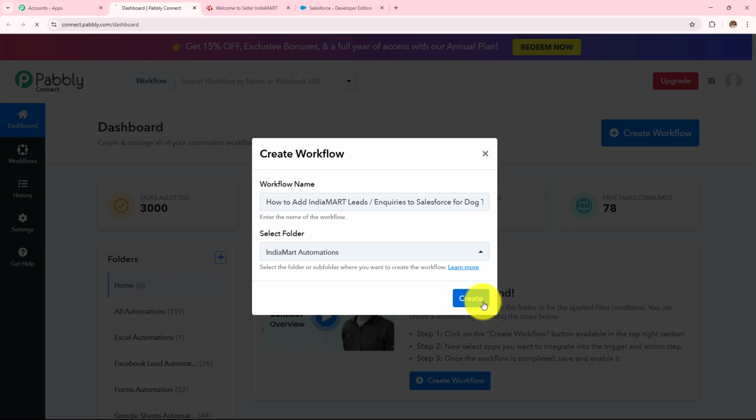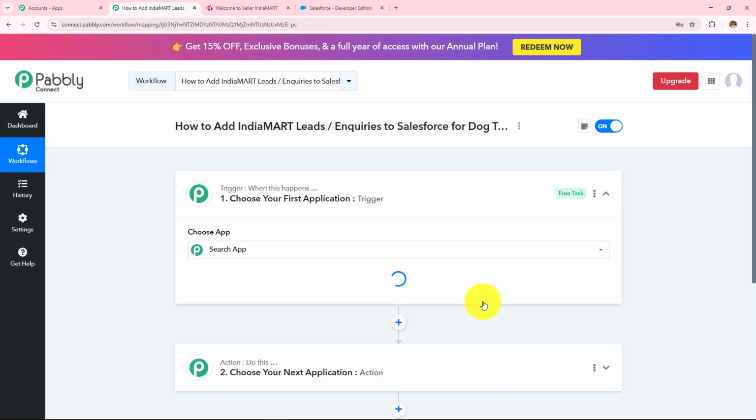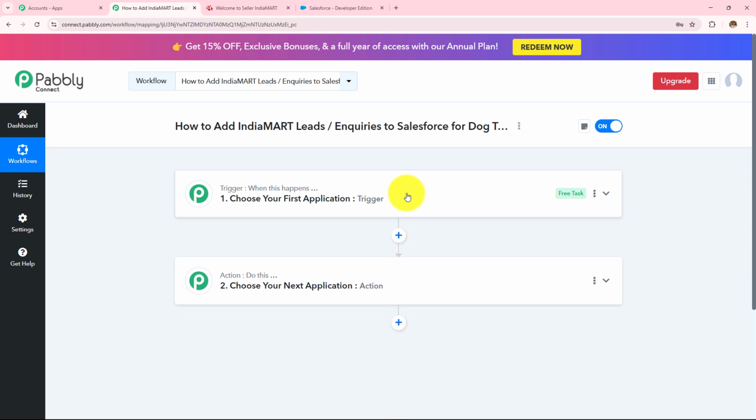then click on create. Now here, as soon as I click on create, two boxes have appeared in front of me. One is trigger, other is action. So trigger says when this happens, and action says do this. So trigger is basically an event which starts the automation of a workflow. There can be only one trigger step in a workflow, but as many action steps as you want.